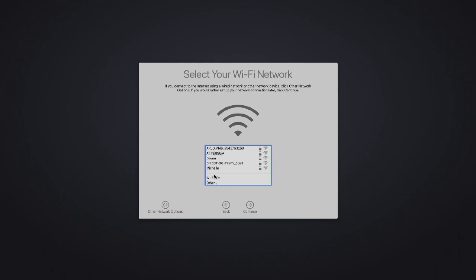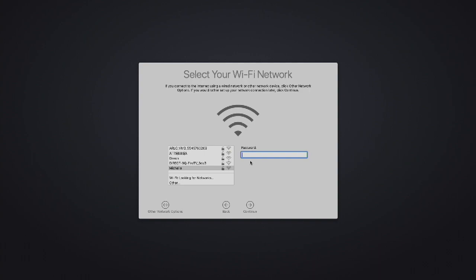Next, you will be prompted to enter your network connection. Select your wireless network and provide your network credentials. On a wired connection, you will skip this option.